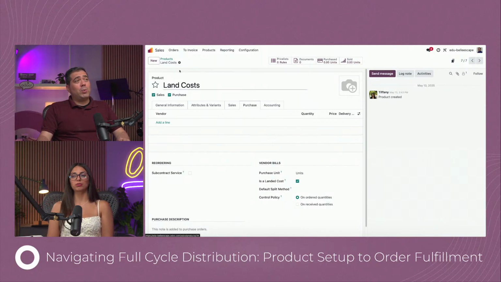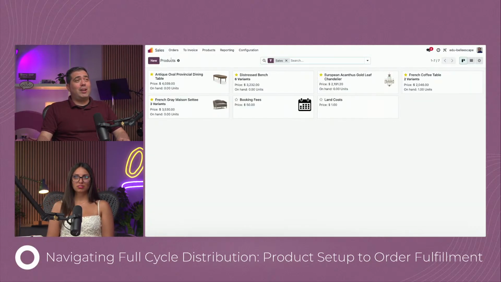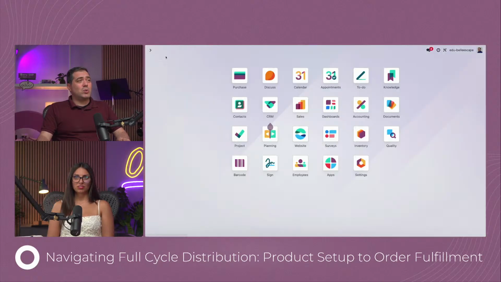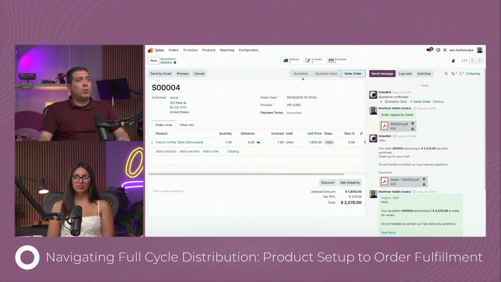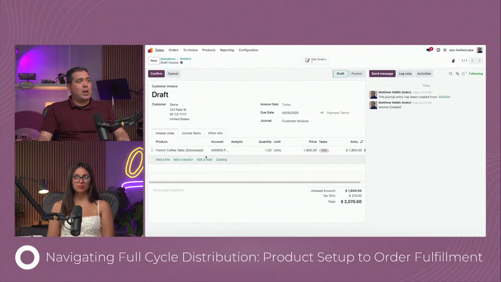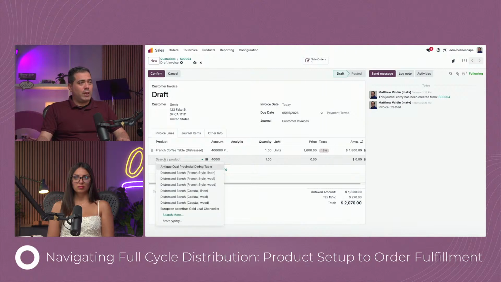So I just need to set it up correctly first. But here we go. We have our landed cost. It's going to be $1, very inexpensive shipping or an additional cost to your customers. We're going to go back to the sales order right over here. There we go. And we're going to go into the invoice, and we're going to add a line right over here, and we're going to add that landed cost.